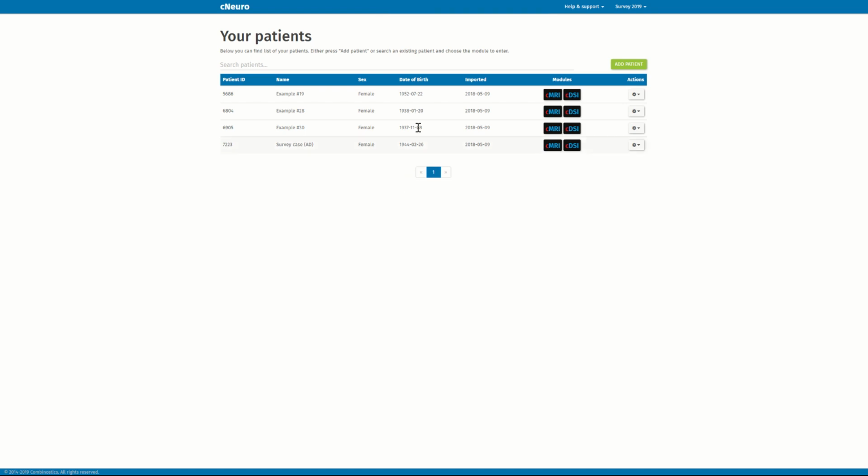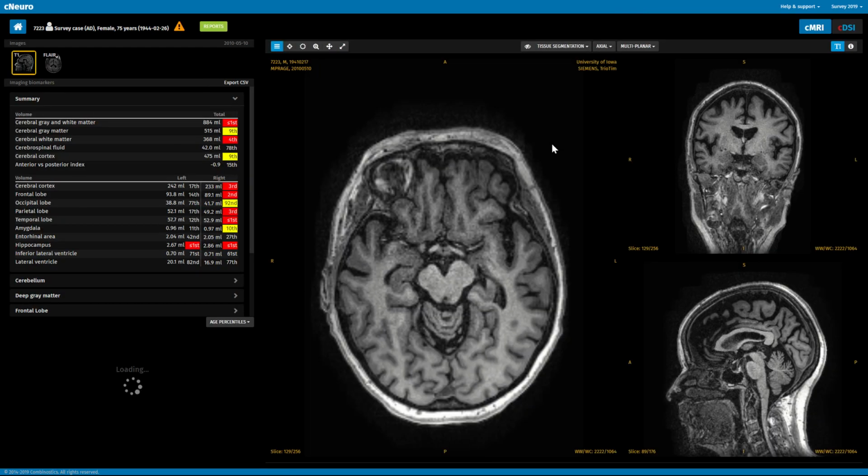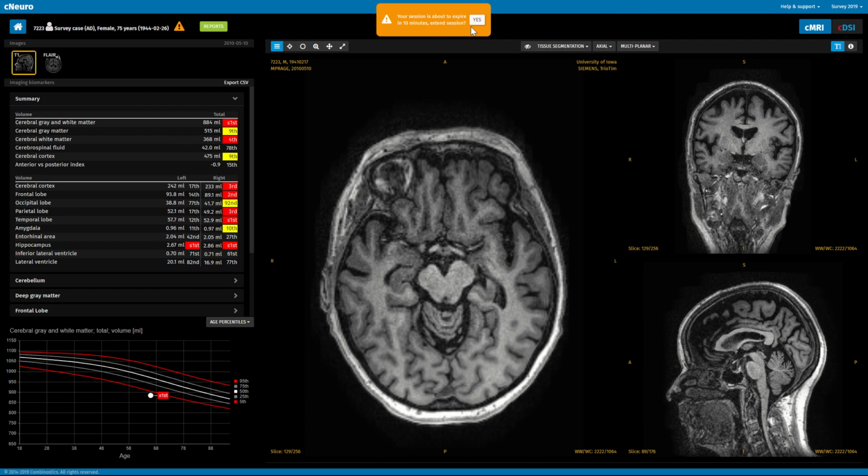After you have logged in, you will see your list of patients. You can then select a patient and select the module. I'm now selecting cMRI. cMRI is a tool for quantitative analysis of T1 and FLAIR images.